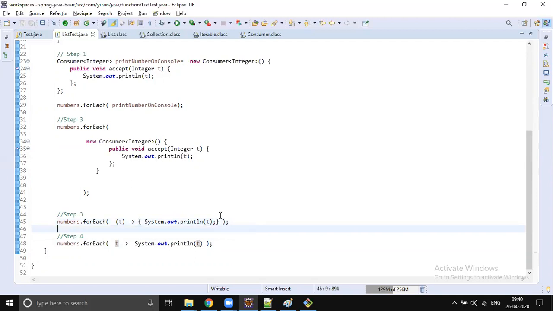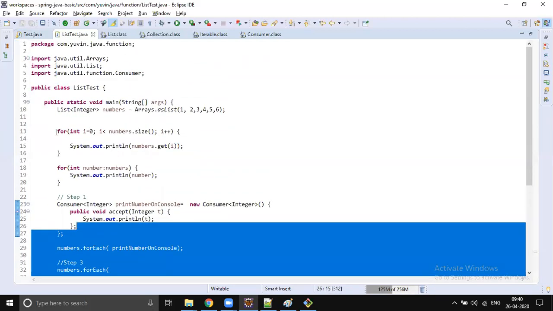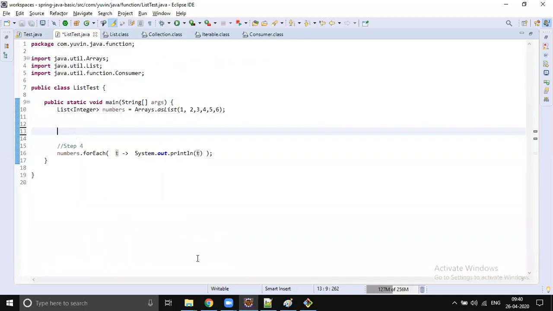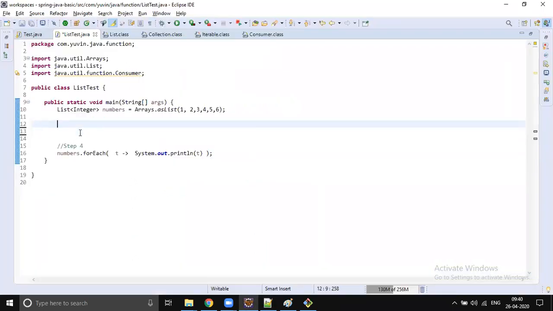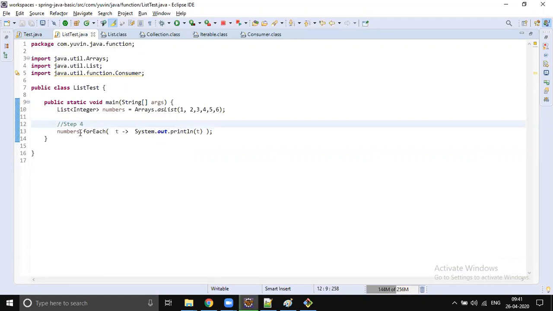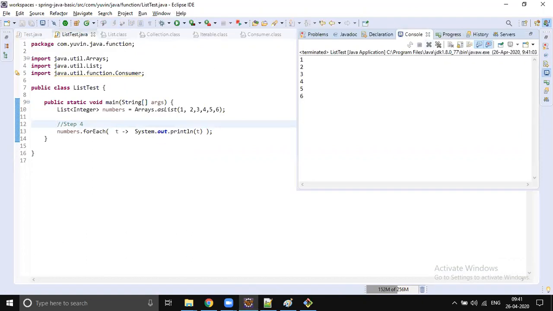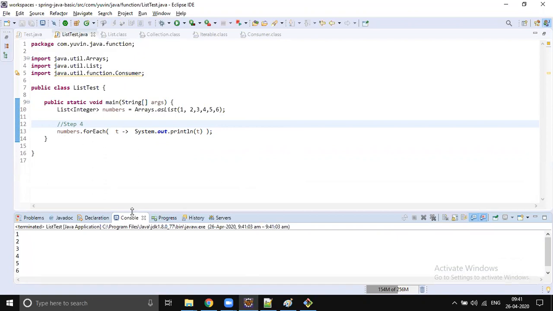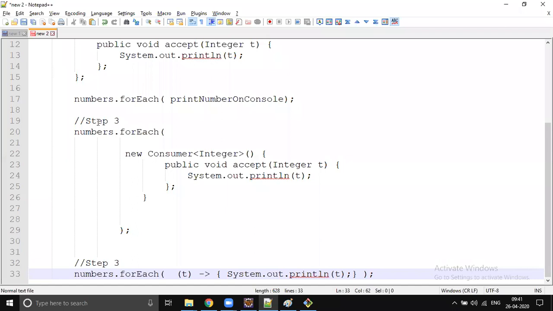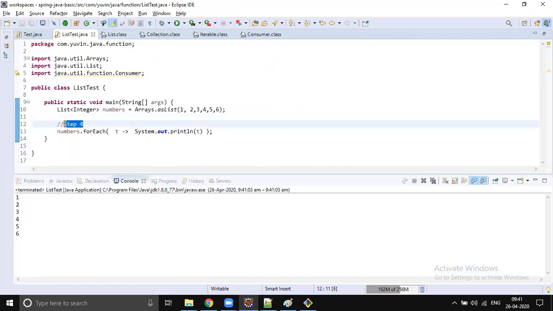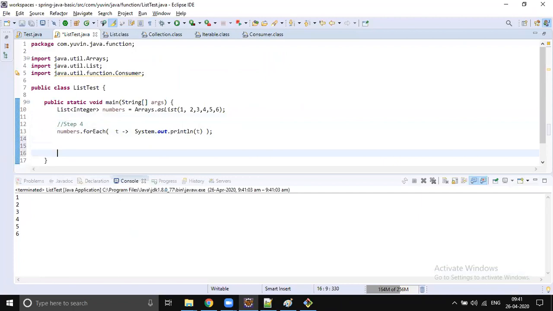So if I run the code, let me delete all this code. When I say delete, I'll put it somewhere. I will give it back. So what I will do, I'll call something like this, and I run the code. Whatever output we got with all the for loops, the first for loop, the enhanced for loop, or step 1, step 2, step 3, step 4, all these are equivalent to the simple lambda expression.